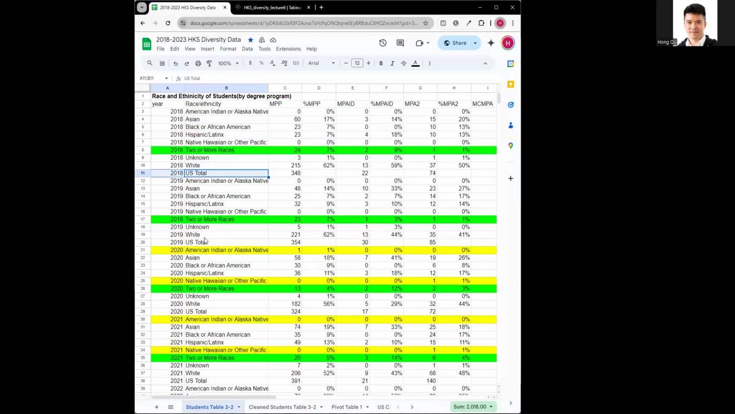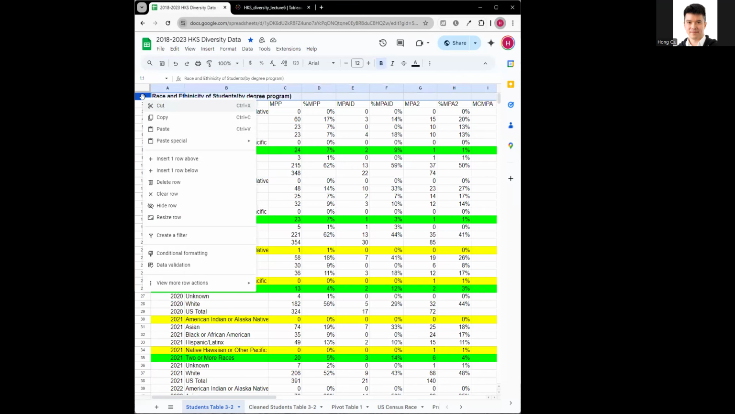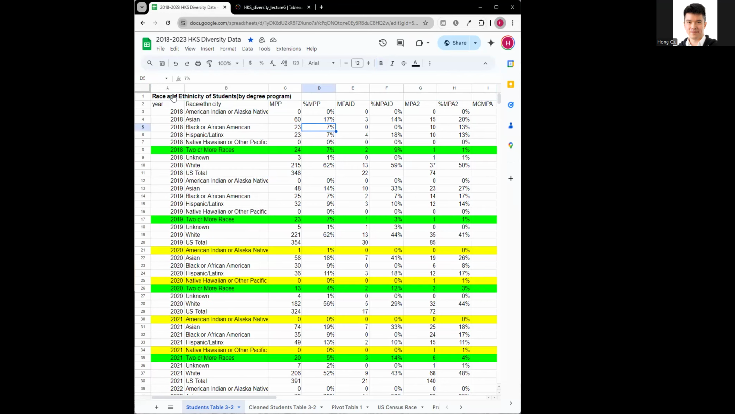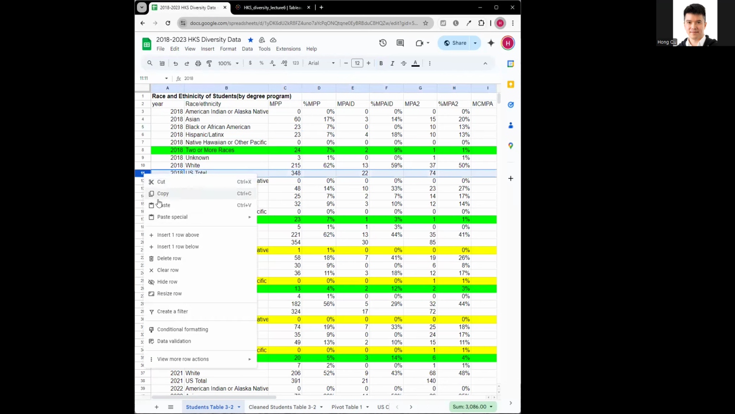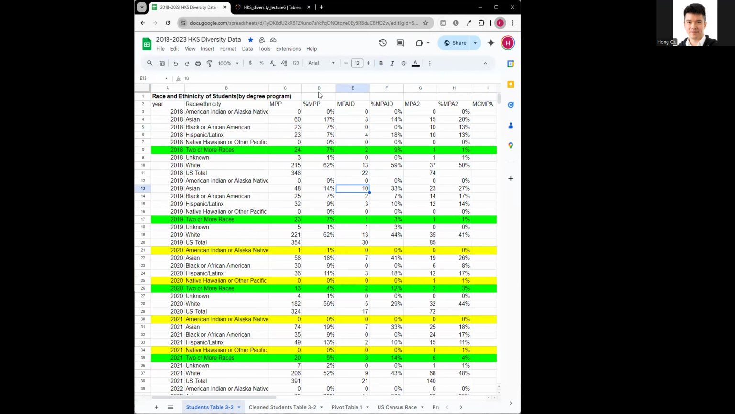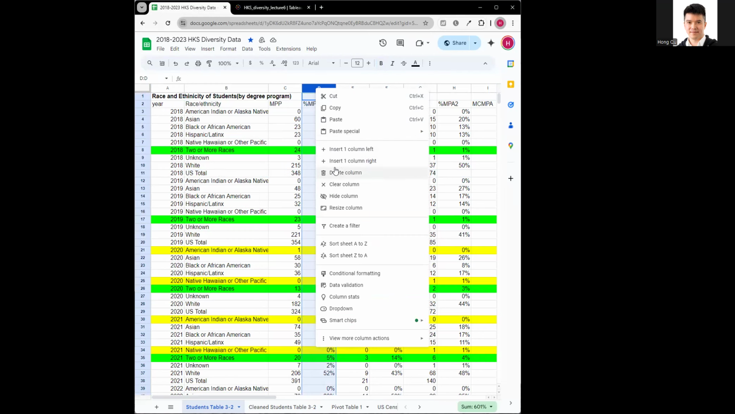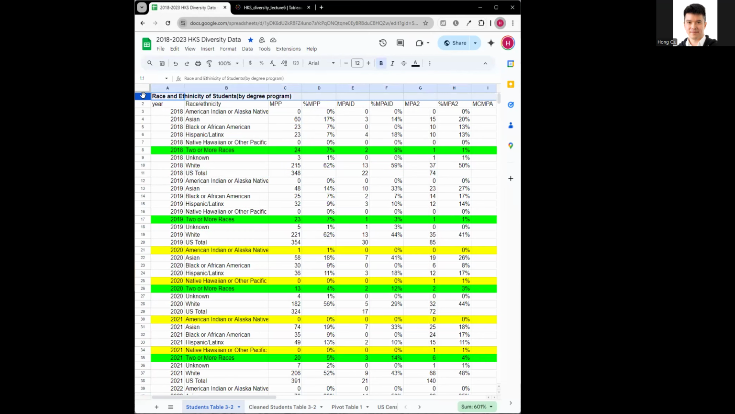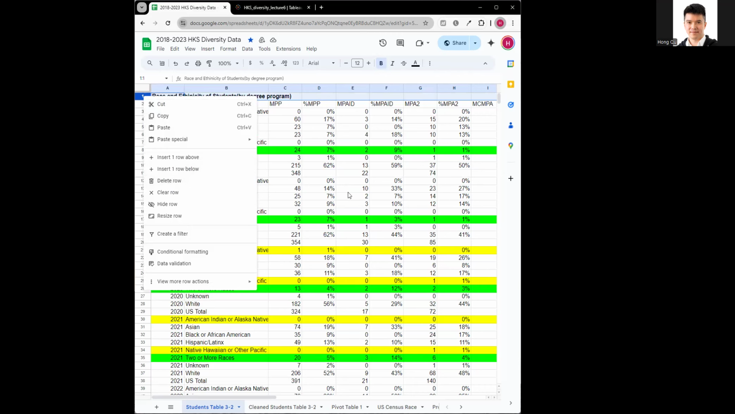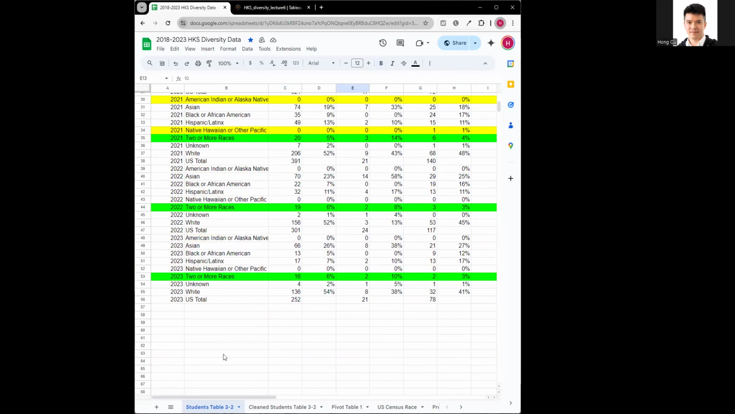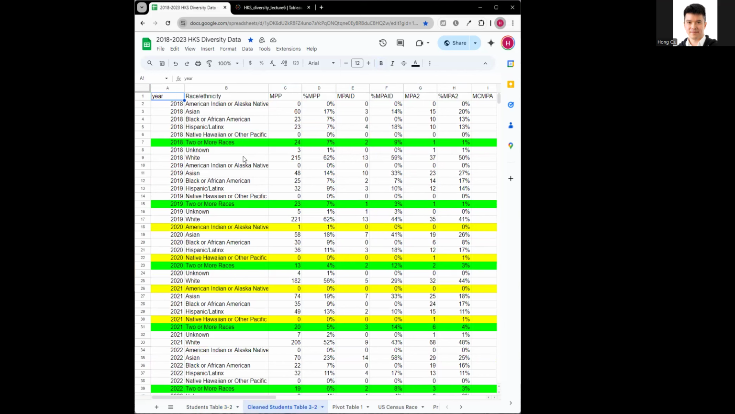You'll sum up all these and you'll sum up the total. So I need to delete the US totals. And also the top line, I need to delete this. This is not part of the data table. This is just a heading. So if we were to just go like this, delete row and delete column and delete this row, the clean data set looks like this.